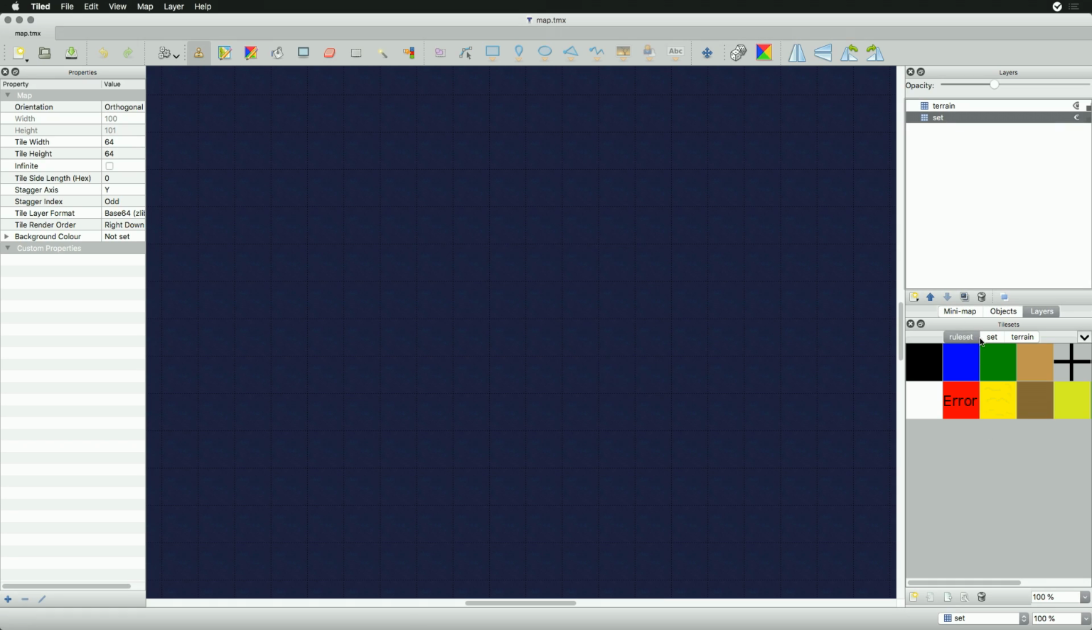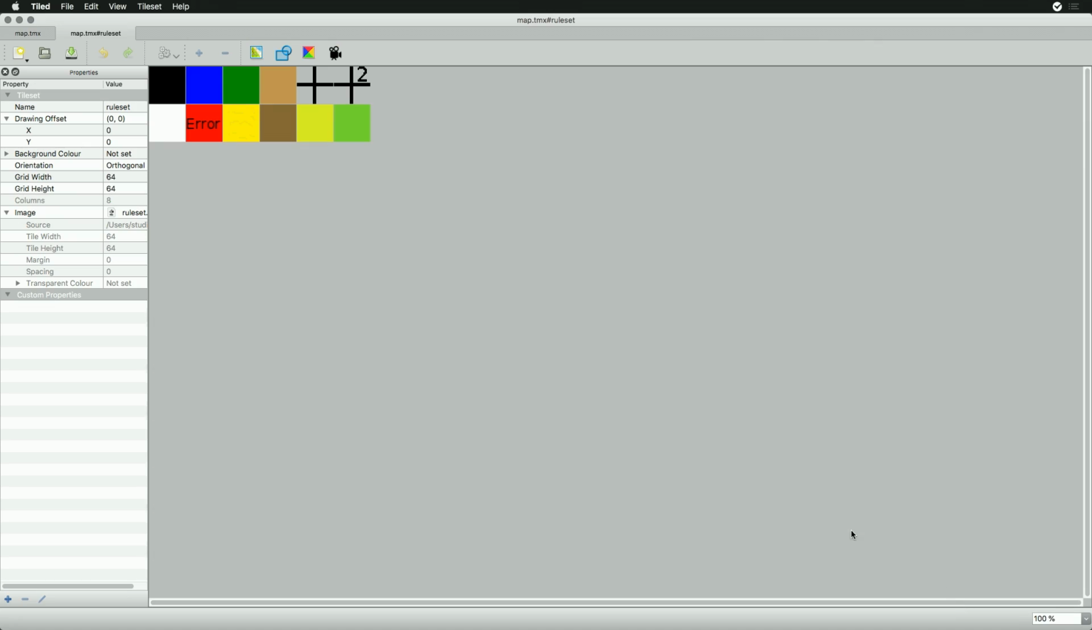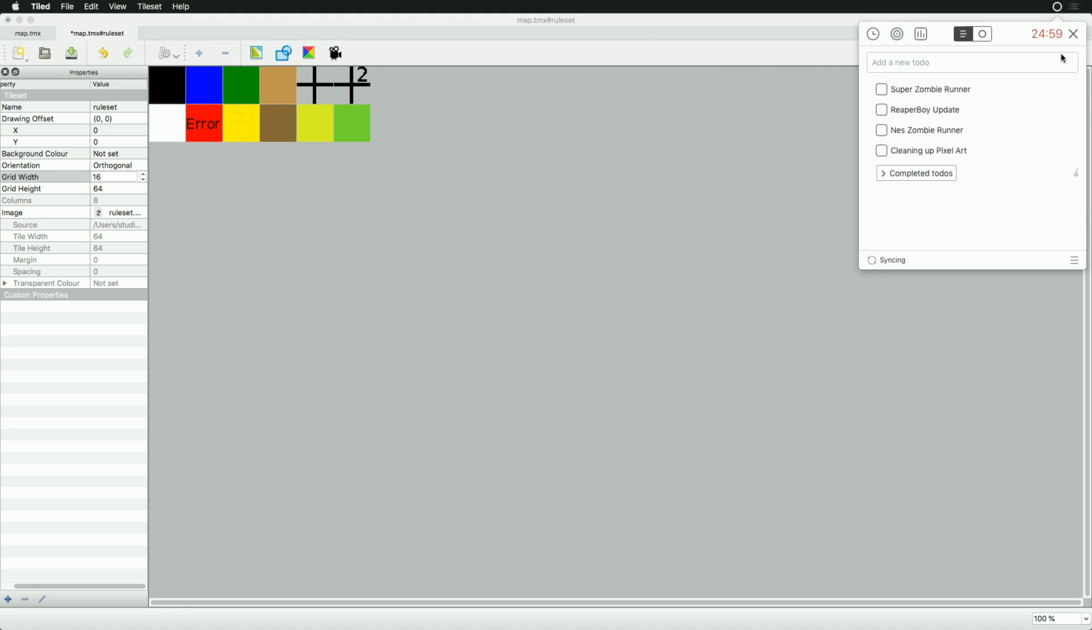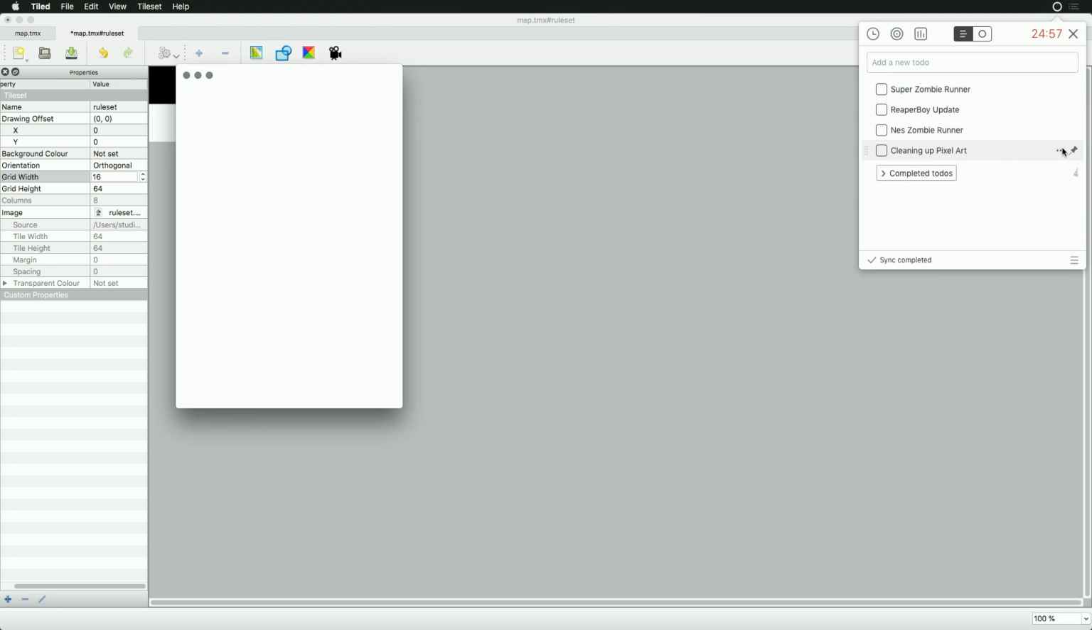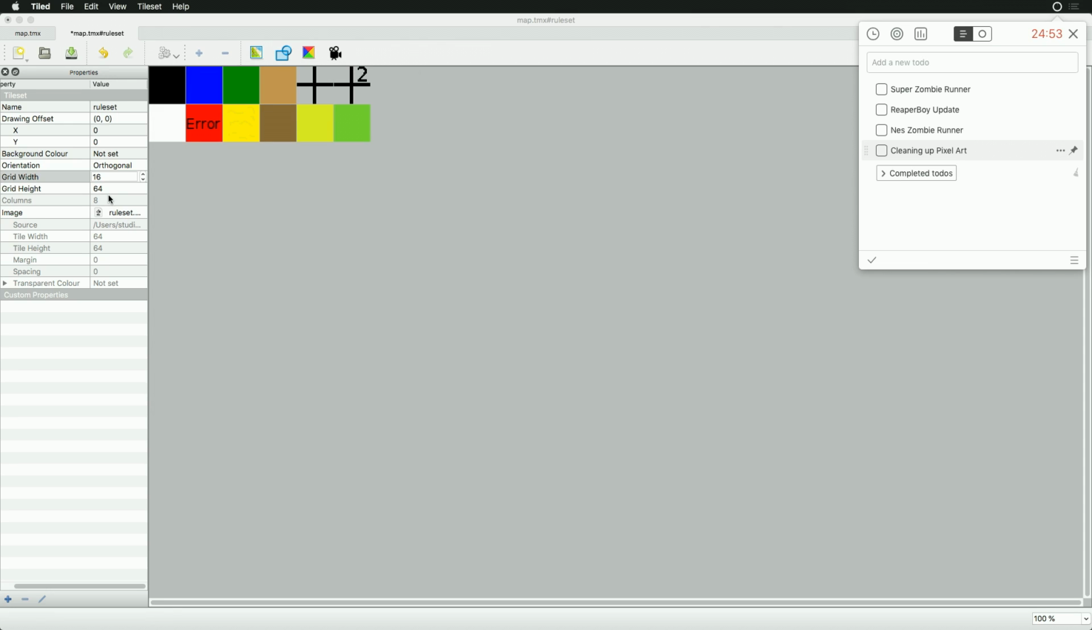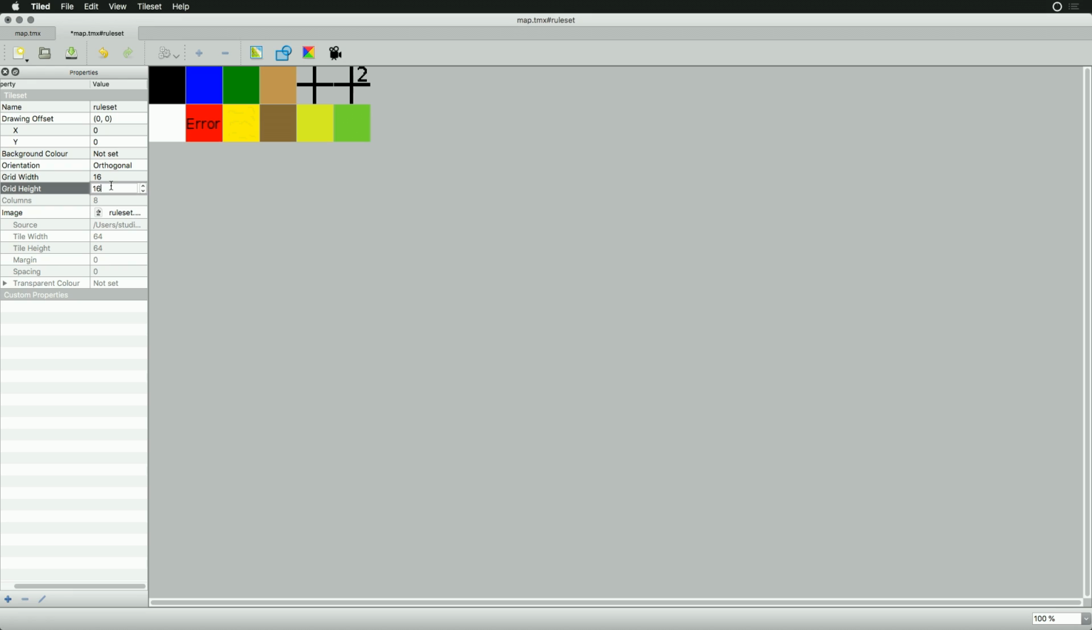So, I feel like there's a way that I can edit this. All right, let's just do this live. I'm going to start the timer, and for cleaning up pixel art, yeah, we're working on setting up Tiled. All right, what I'm going to do is change this to 16 by 16.